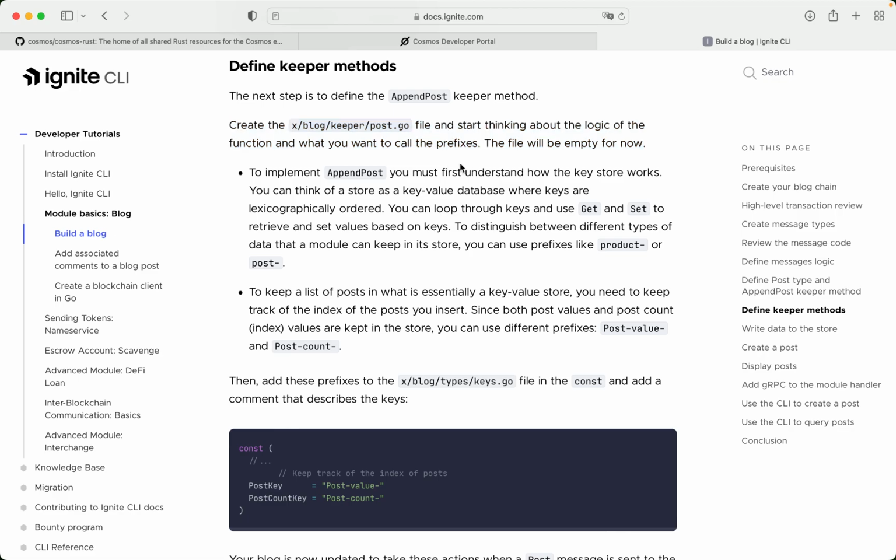Create the x/blog/keeper/post.go file and start thinking about the logic of the function and what you want to call the prefixes. The file will be empty for now.